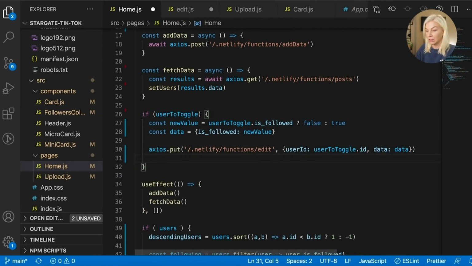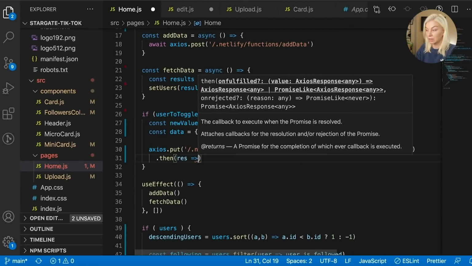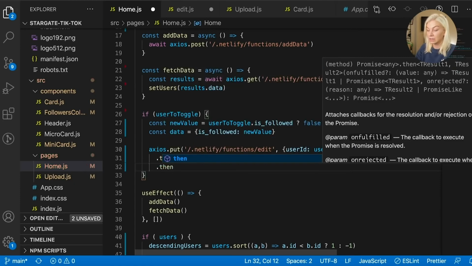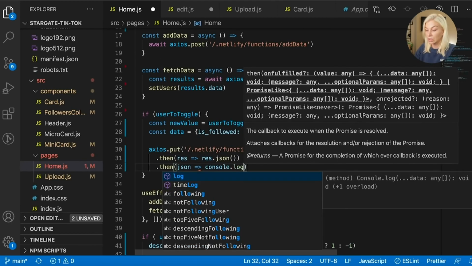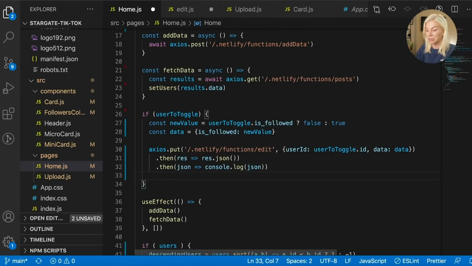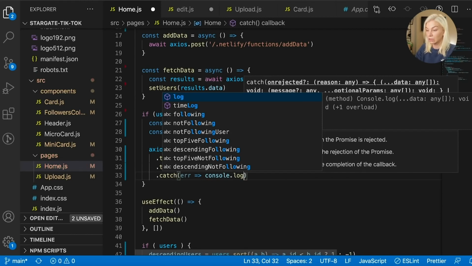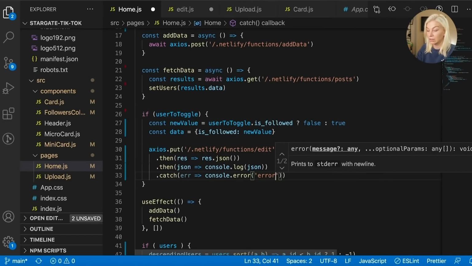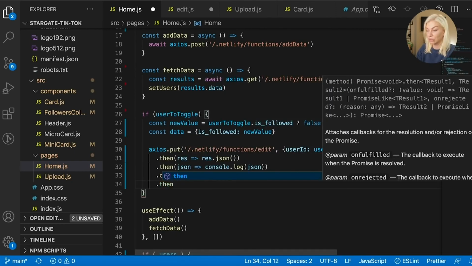I just want to have some more visibility on it. So this is something that I like to do. Then JSON, console log JSON. We probably don't need all of these, but whatever. Console log, console error. Let's just do it. I sort of have them on the other side too.